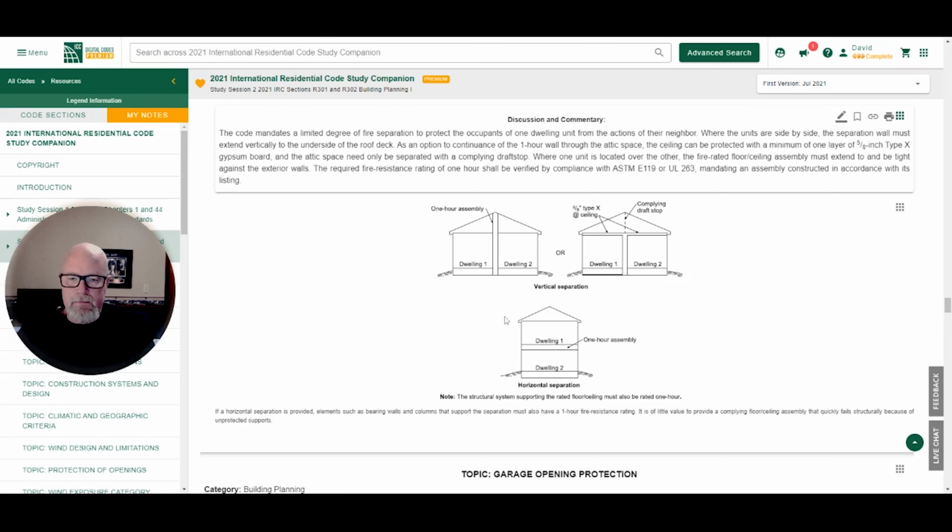In this situation where one dwelling is above another, the 1 hour fire assembly has to be between the floor and the ceiling, and it goes tight from wall to wall. If a horizontal separation is provided, elements such as bearing walls and columns that support the separation must also have a 1 hour fire resistance rating. It is of little value to provide a complying floor or ceiling assembly that quickly fails structurally because of unprotected supports.